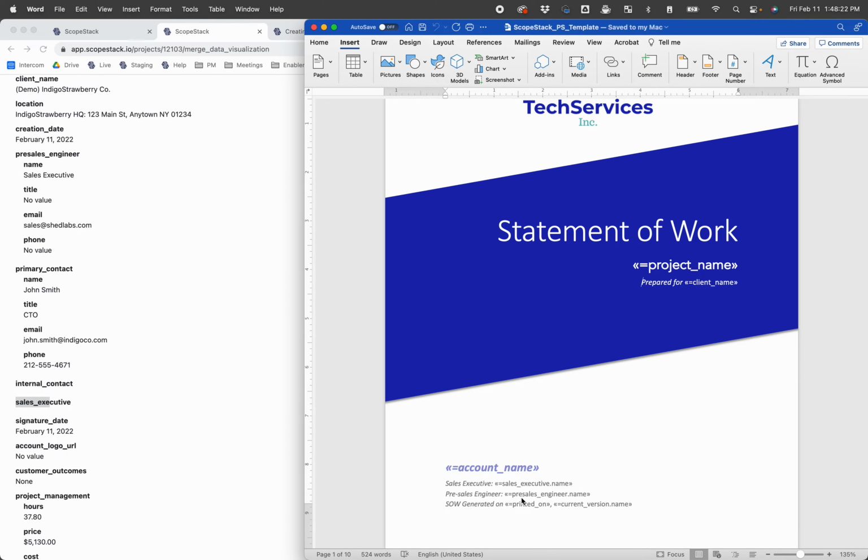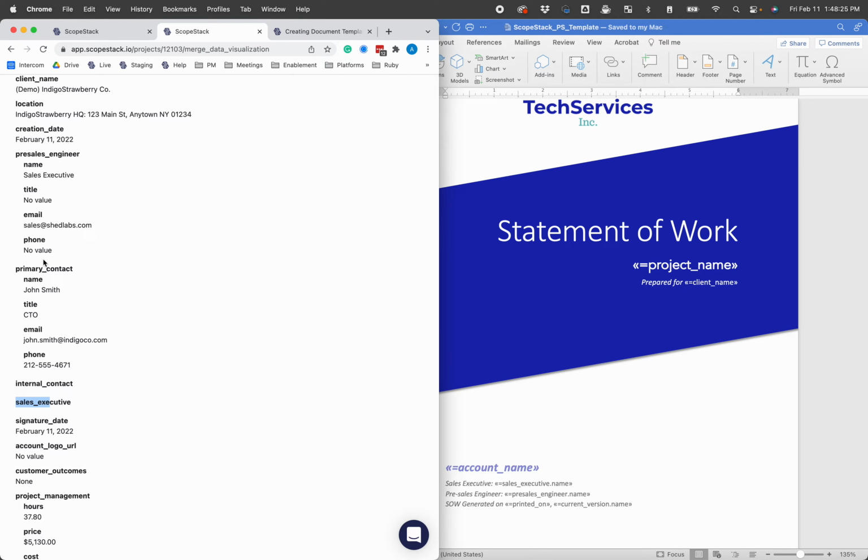So if I wanted to check something else here, let's say I wanted to see about this pre-sales engineer. I led off with sales executive, which was kind of a bad example because that particular project doesn't have a sales executive, but I can see pre-sales underscore engineer actually does. At the top level, I've got pre-sales engineer, and then under it, I've got name, title, email, and phone. This line break and indentation is indicating that, and that's the reason you see the dot name here, because what I'm saying is I want pre-sales engineer dot name, and that dot is letting me go down to this name value and then print that.